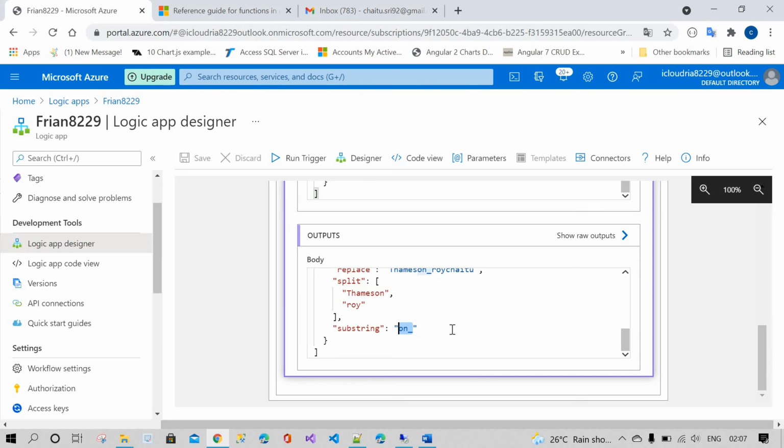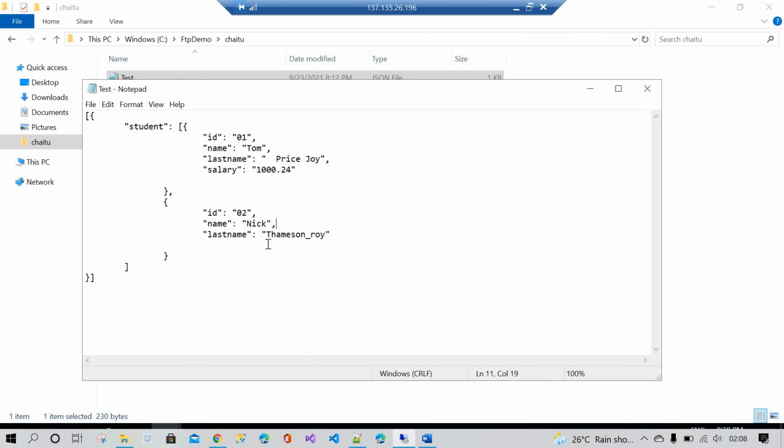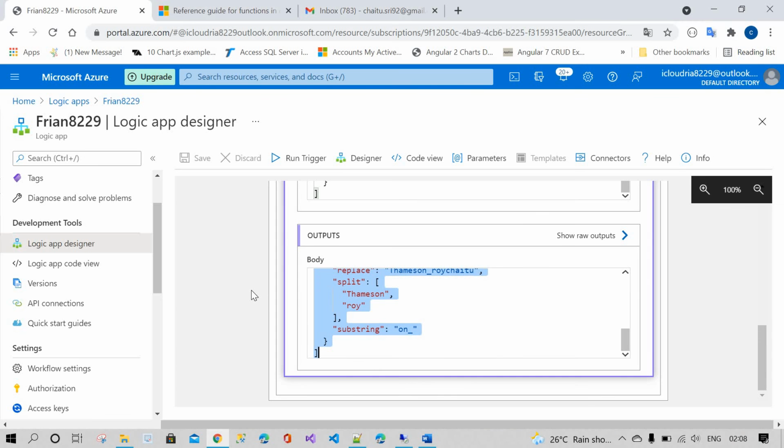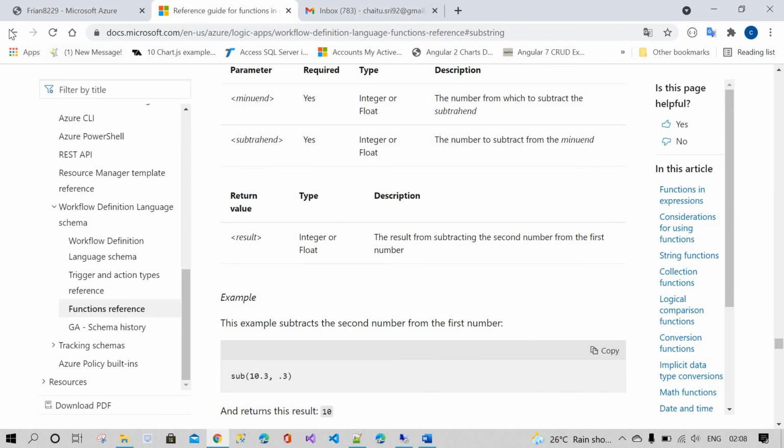From the specified position. So this is the way. Again I am going to show it, otherwise you will be confused. You can see what I have given: 0 1 2, 0 1 2 3 4 5 6. It prints only 3, oh sorry, 1 2 3 only. So from the specified position it will print only 3 characters. I hope you got it. This is the way we perform expressions in Azure Logic Apps.